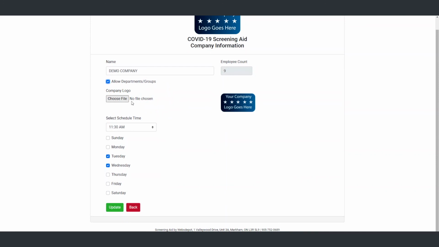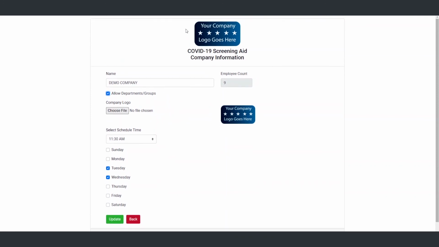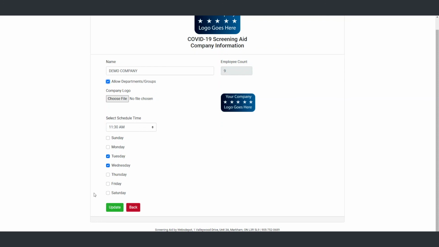Choose file, again, I'm very quickly doing this for someone who is new to the COVID-19 screening aid. Choose file is you grab a graphics file to create the logo, and this logo your employees will see when they're filling out the questionnaire every morning, afternoon, whatever their schedule is. And this section here is where all of you are now setting up, when do I send out that automated scheduled message on a daily basis asking my employees to do the screening before they enter the workplace.